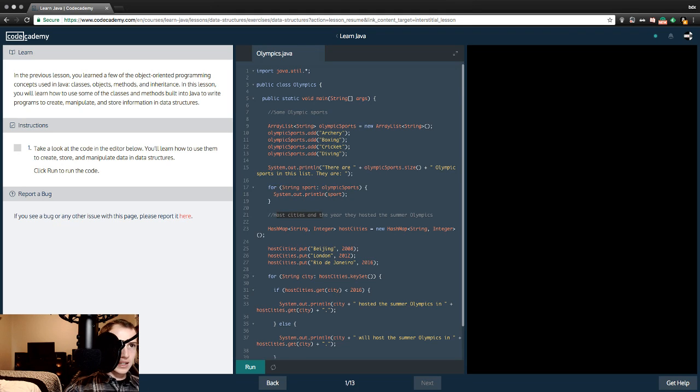Host cities and the years they hosted the Summer Olympics: HashMap String, Integer, host cities, new HashMap String, Integer. host cities dot put Beijing 2008, host cities put London 2012, Rio de Janeiro 2016. For String city: host cities dot keySet, if host cities dot get city is less than 2016.